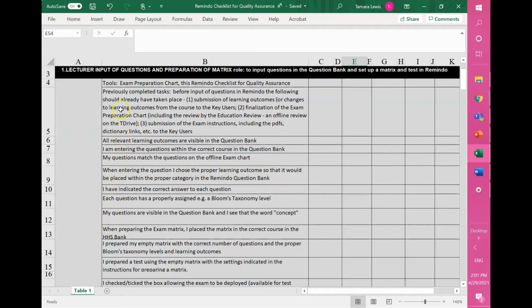And so here we ask some very basic questions. We ask you firstly whether you've previously completed the tasks that were necessary. For example, have you submitted your learning outcomes to the key users? That's important because if we don't have those learning outcomes, you won't be able to input your questions. We need to know that this exam preparation chart that we just viewed is actually finalized by the educational reviewer. We need to also verify that you have submitted your exam instructions to the key users, because the key users also need that information in order to ensure that all of the media that you plan to use, the dictionary links, are already noted for the proctors.